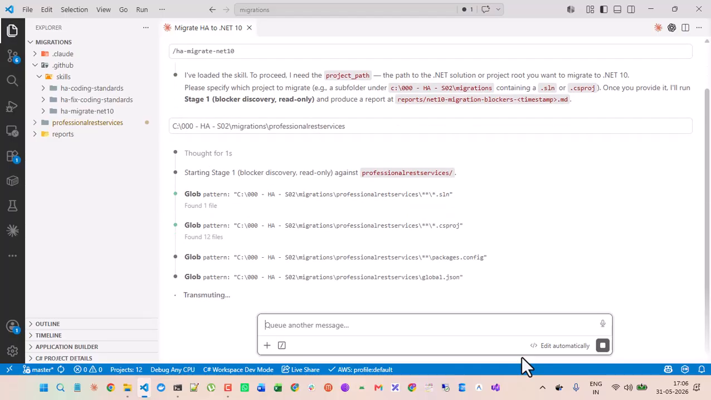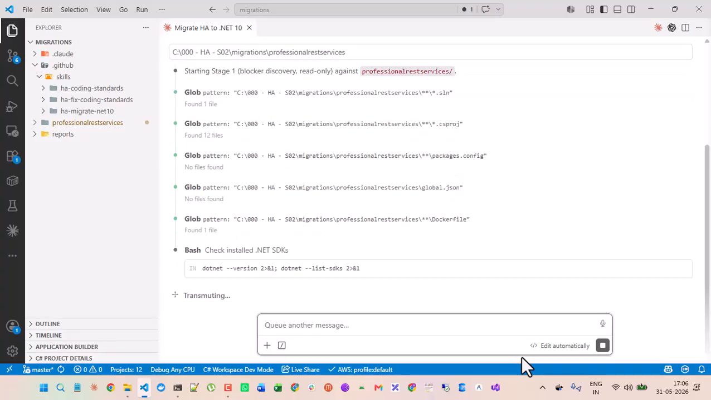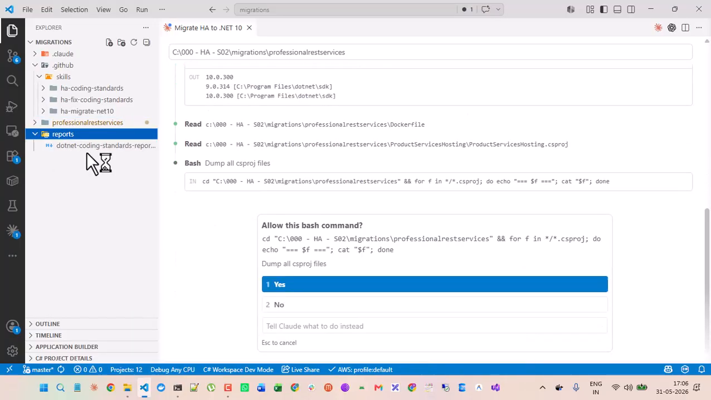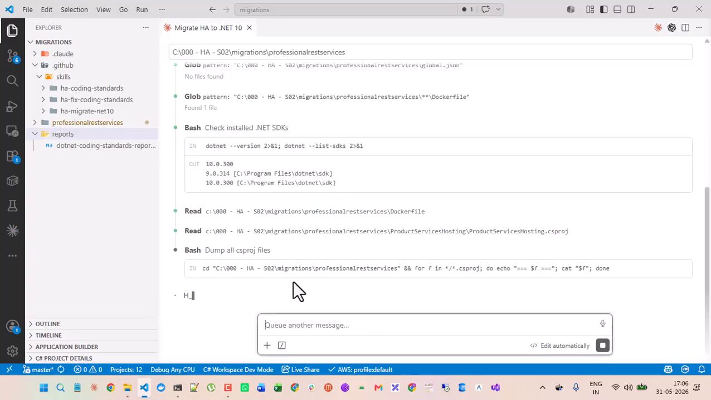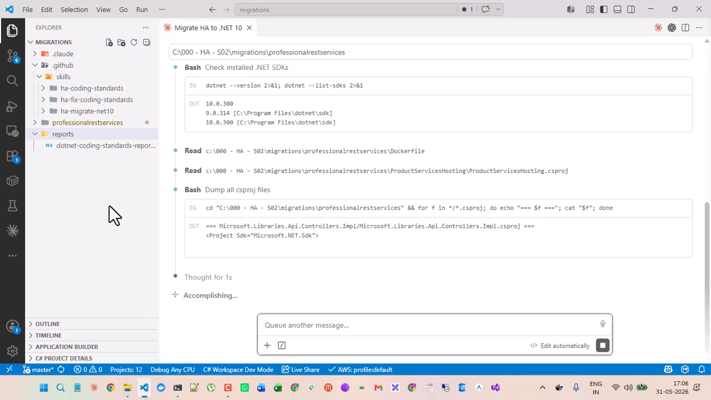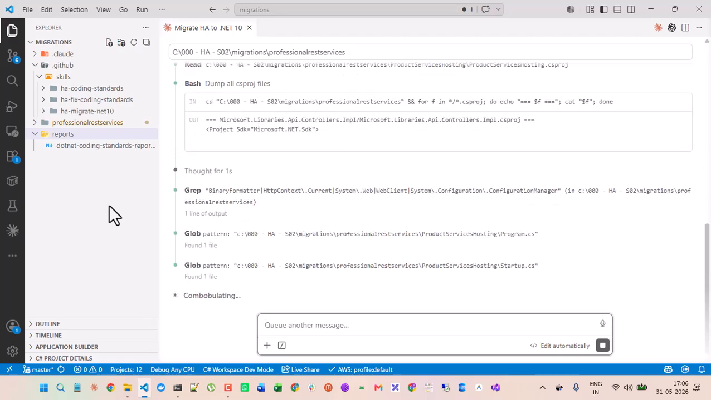Stage 1, blocker discovery. So now it is reading all the project structure. It's going to come up with the reports folder, 1 file. Use this with GPT 5.5, exactly what we are doing in the Opus model. You will be able to see that experience there as well.